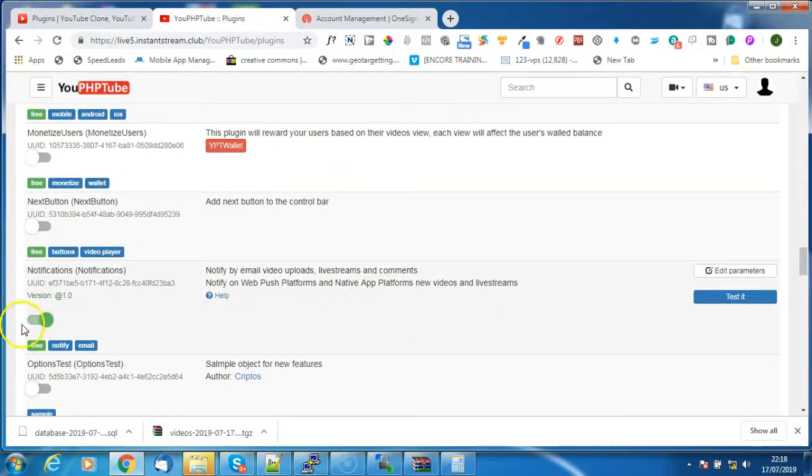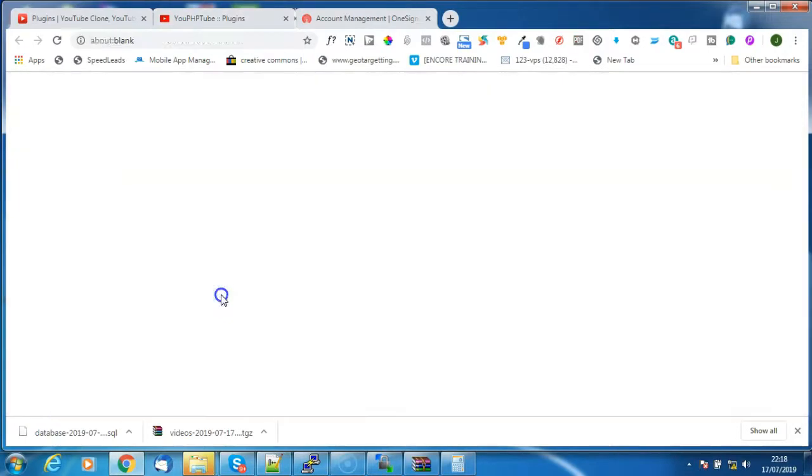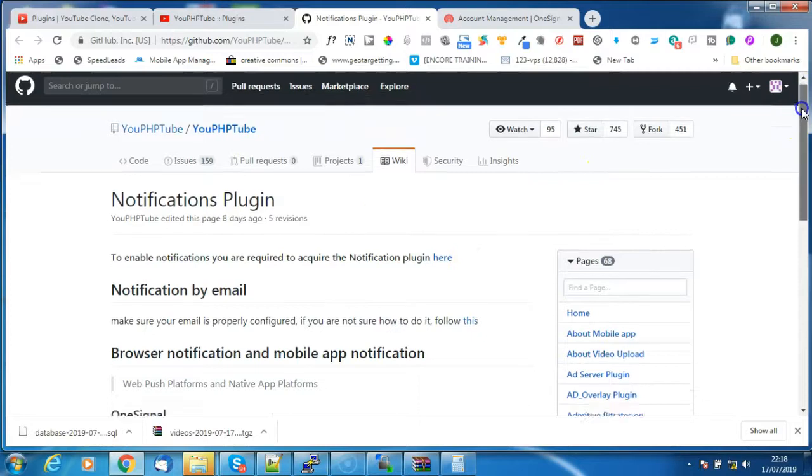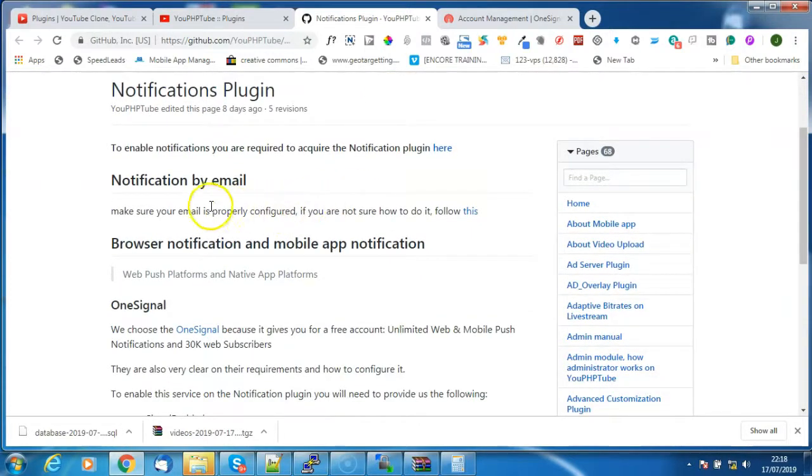There we go. So make sure that you have it switched on, and what I suggest you do is that you have a look at this document as well. Okay, so this explains in more detail what you need to set up. So you need to make sure you have your email set up, and then it talks about OneSignal and the fact that they give you a free account for up to 30,000 web subscribers.